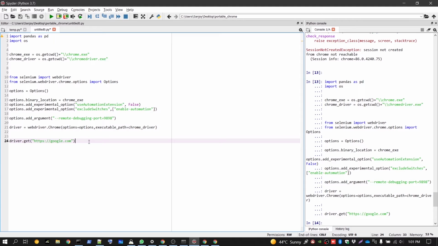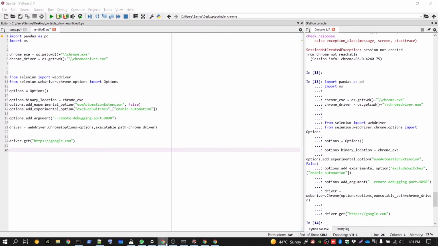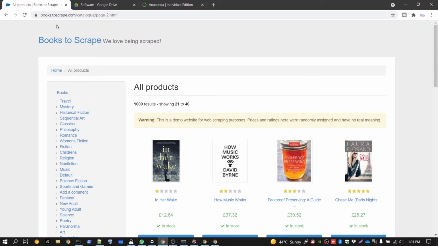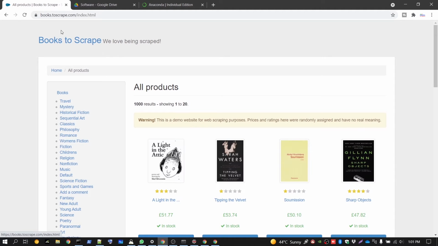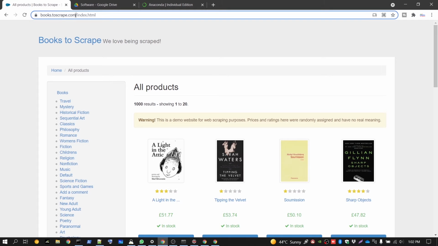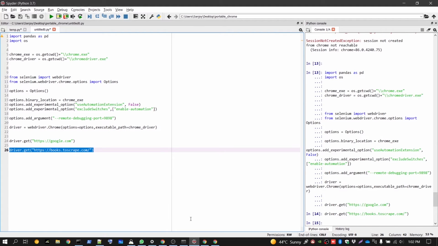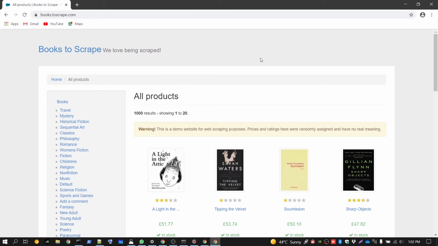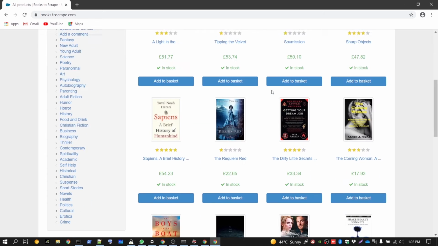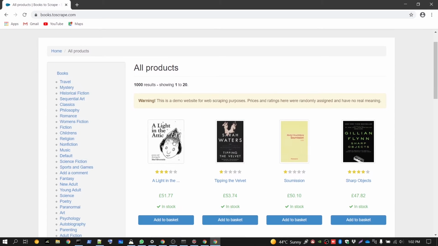Now, instead of Google, we should be able to open the website we are looking at. The idea is that we want to come to this books website. So we go here, copy this, and say driver.get. Now if we run this line, we will see on the same browser books.org2script.com instead of Google.